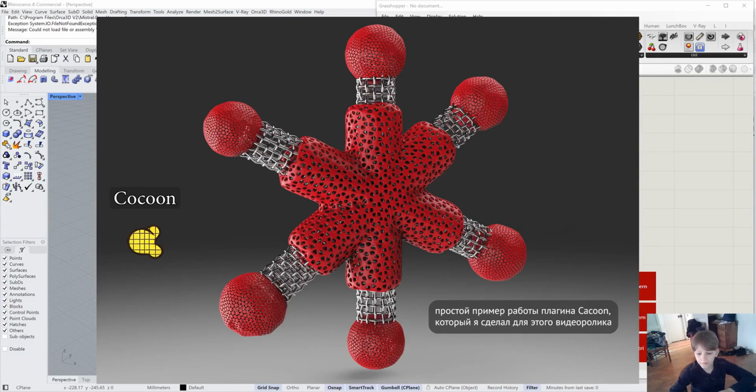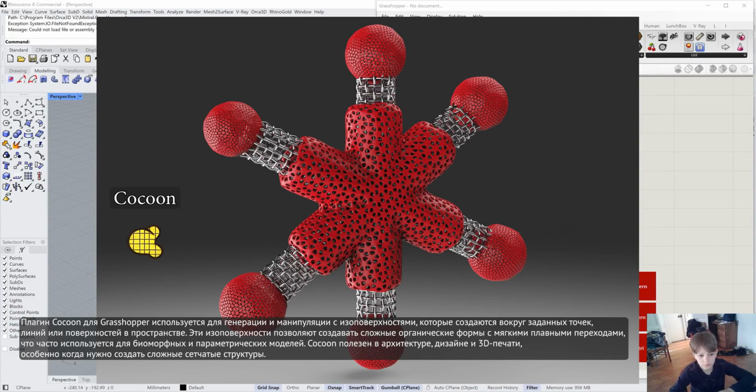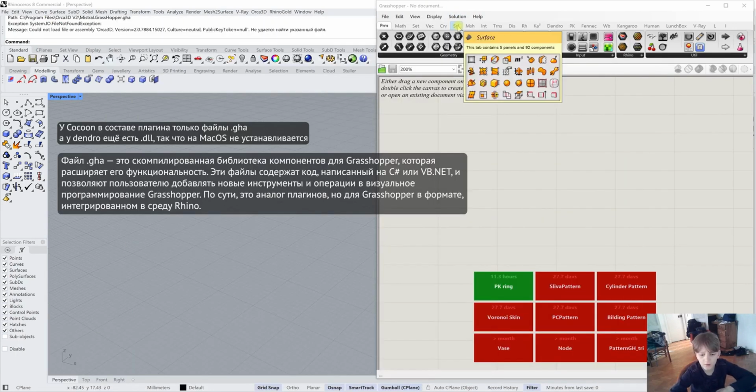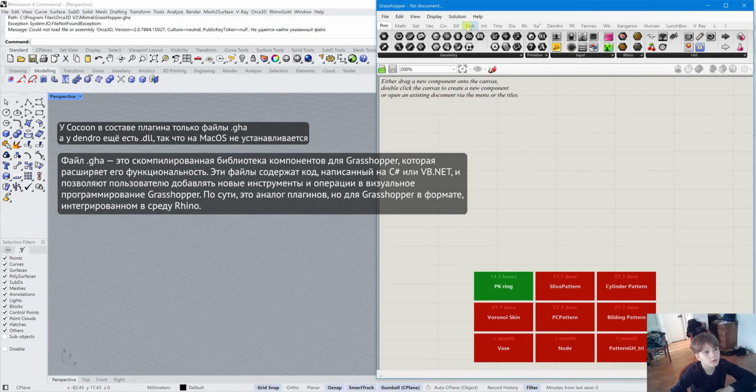Hello friends! In this lesson, I want to tell you about a plugin called Cocoon. It can serve as a replacement for Dendra if you are working on a Mac. Dendra won't work on Mac because of its DLL libraries, but Cocoon definitely will.